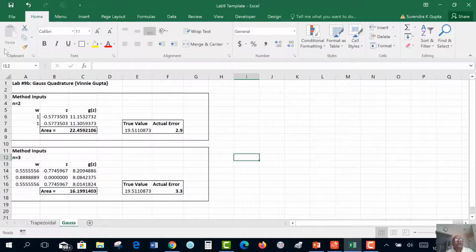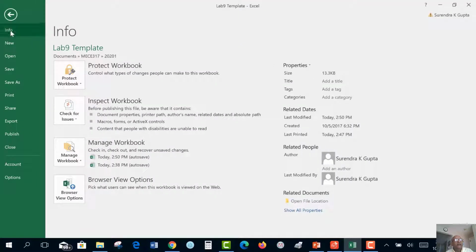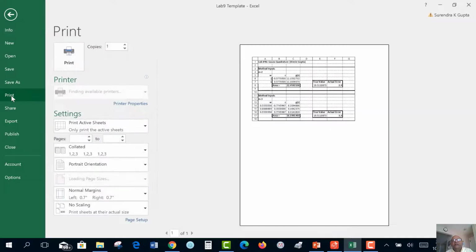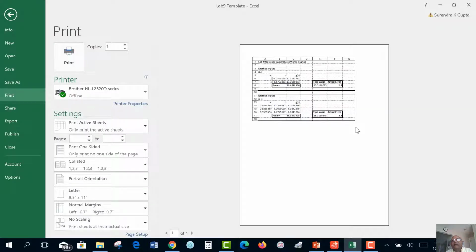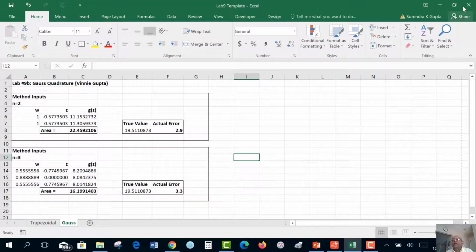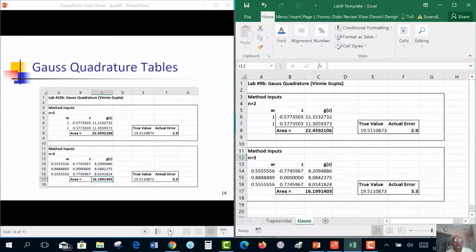Okay, folks, so let's check our formatting. Print. We have everything fitting in. Okay, so we are all done here.